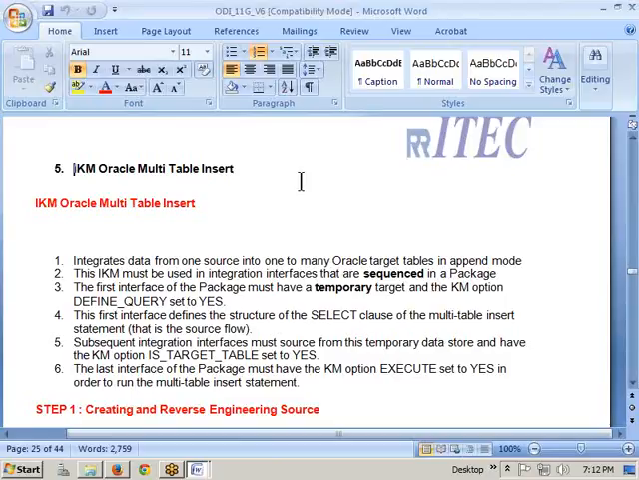Any of these scenarios we are going to handle by taking help of what? Multi-table insert. This is also known shortly as MTI. Multi-table insert. So in multiple tables we are going to insert. This is one special knowledge module which is designed to load multiple tables. It is useful to load multiple tables.